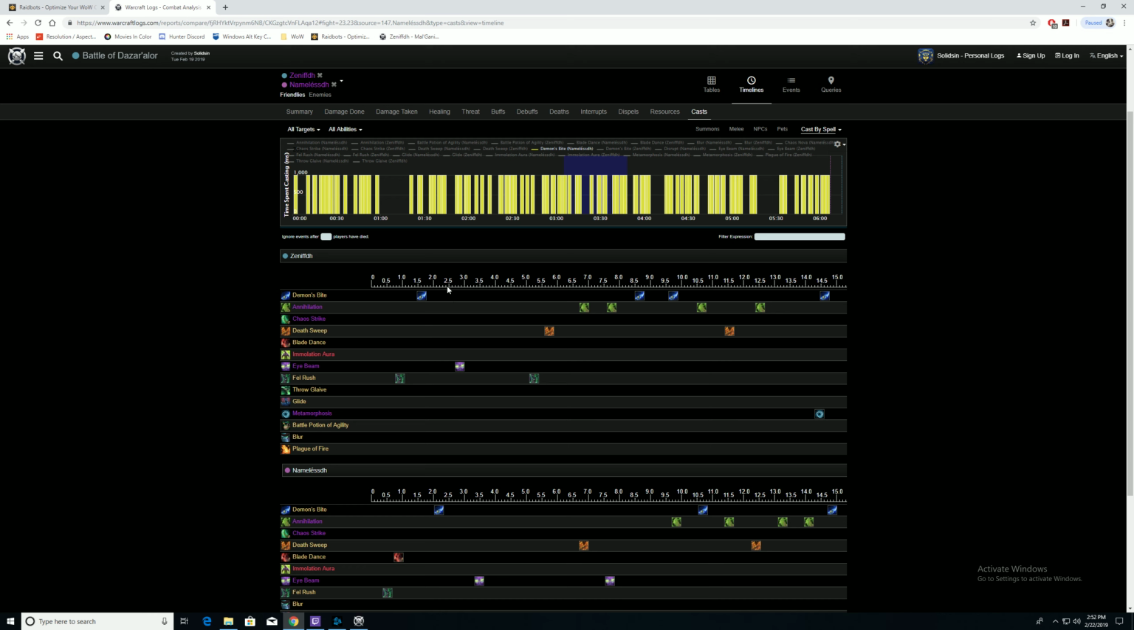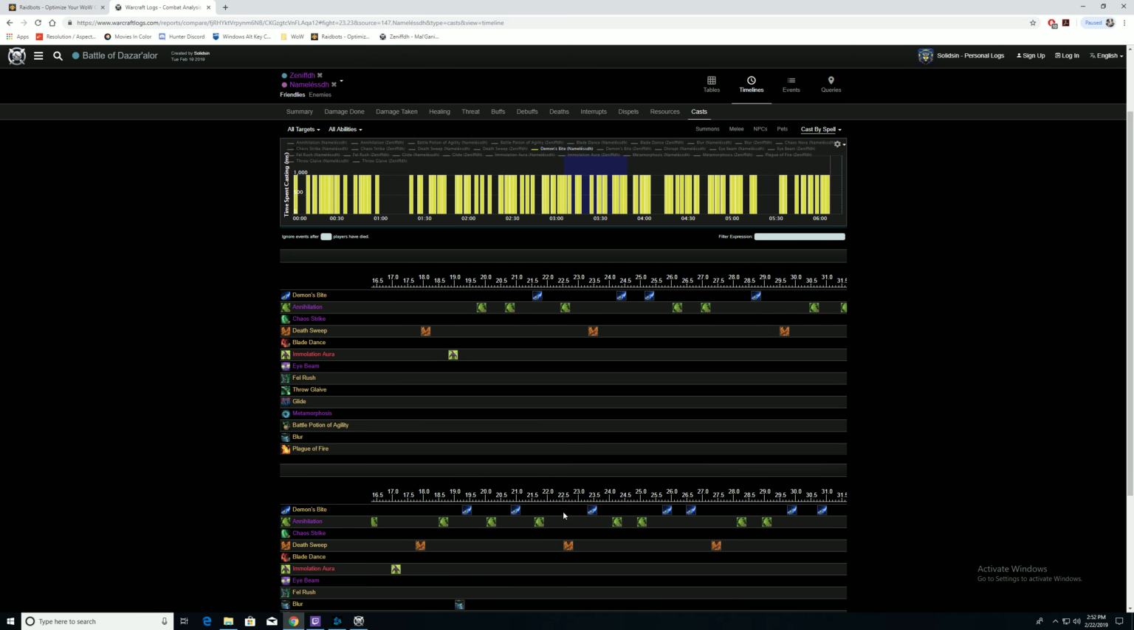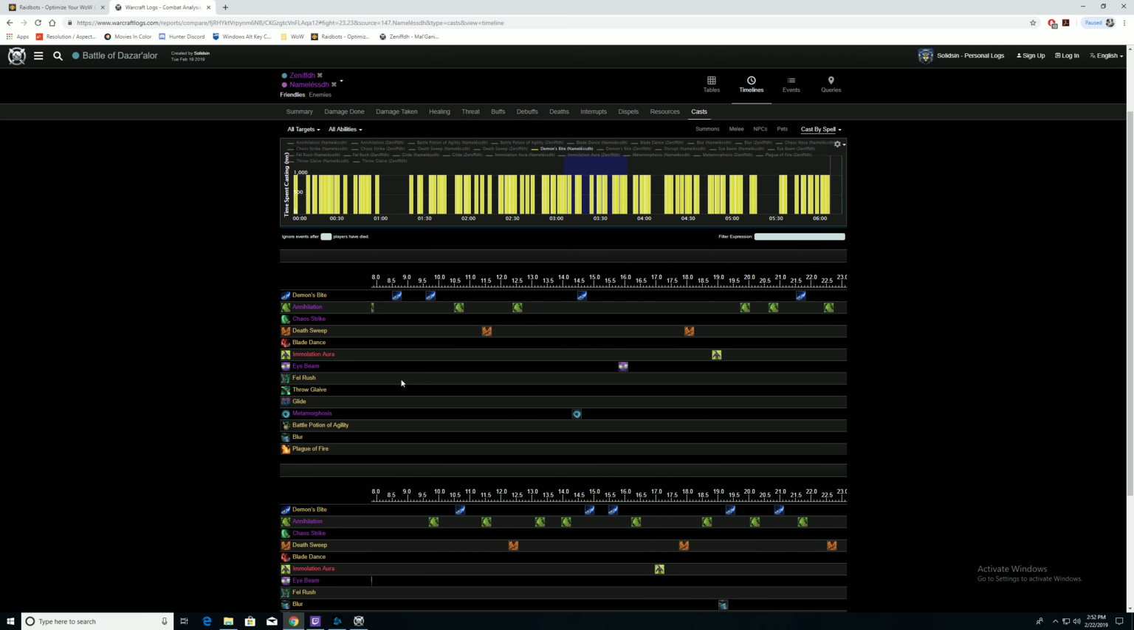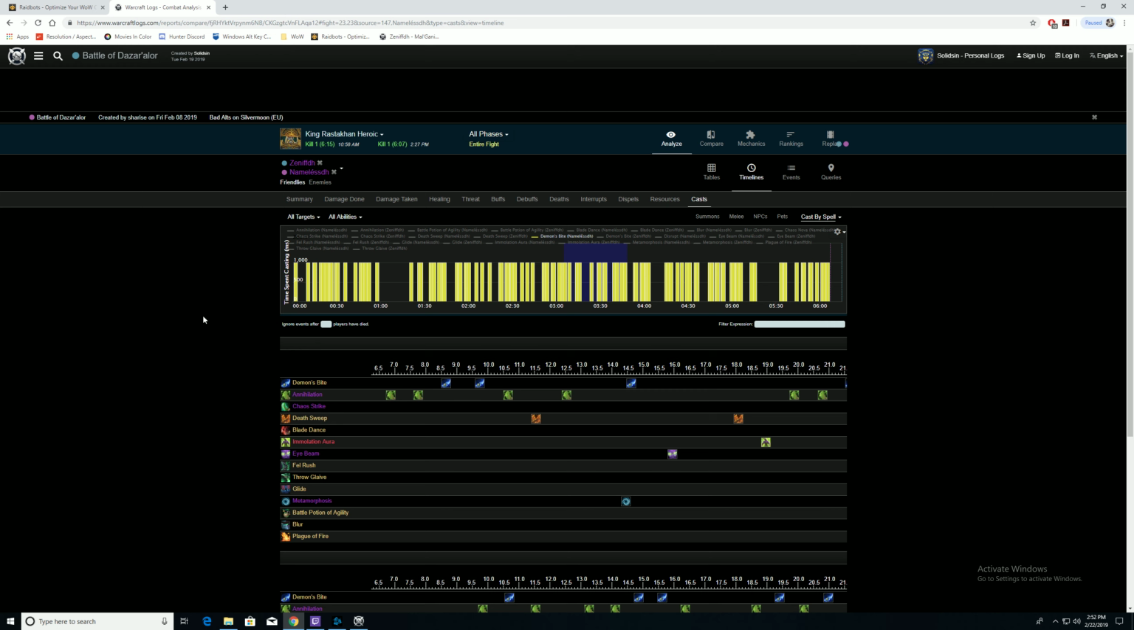I also remember that my tank kind of pulled the mobs in some crazy direction, but nonetheless, you can see move by move what's being cast. Awesome tool, beneficial, helps you improve your performance, lets you analyze. So hopefully that helps you guys, and good luck.